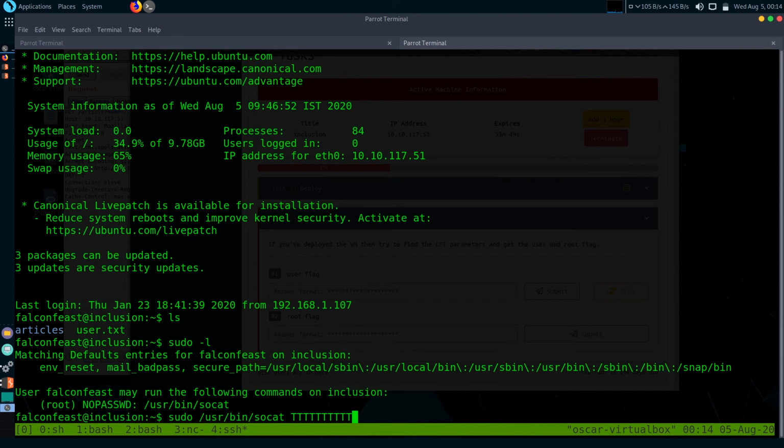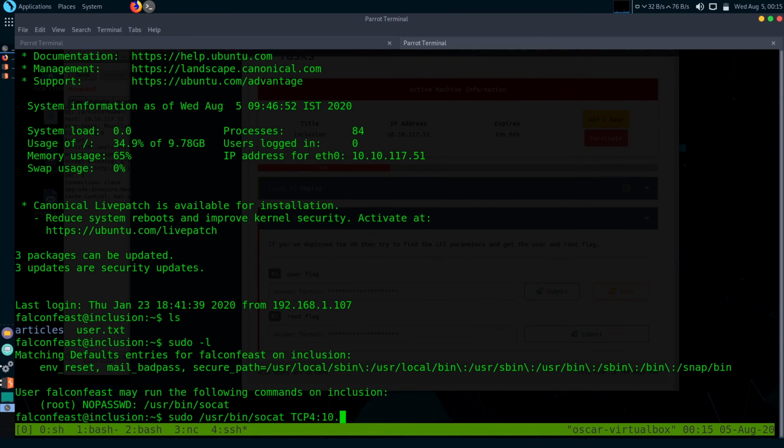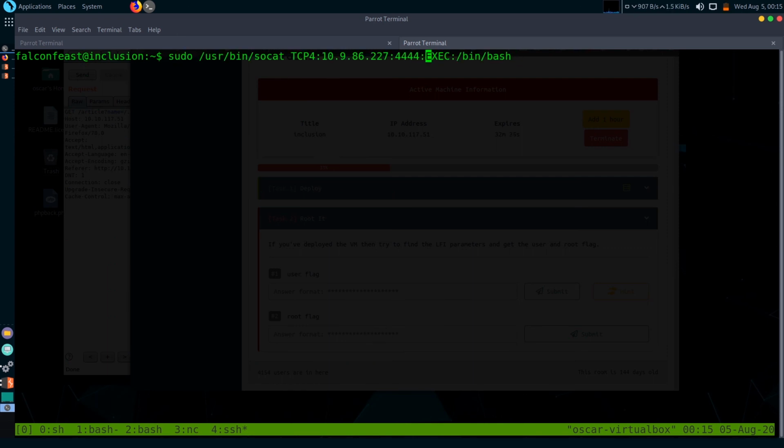Then let's open a TCP4 connection. What is our IP? It's 10.9.86.227. Port 4444, and then execute /bin/sh. This is the socat reverse shell. You can just google it also. So it's just like netcat.